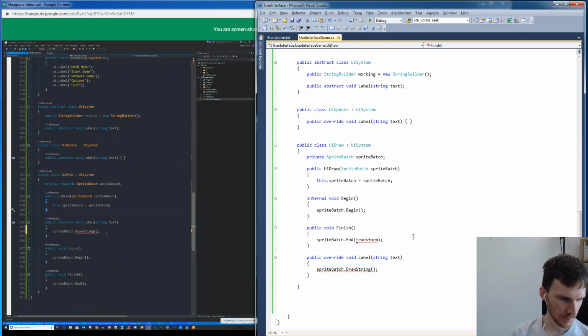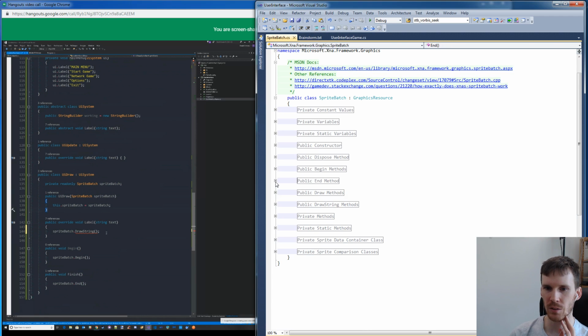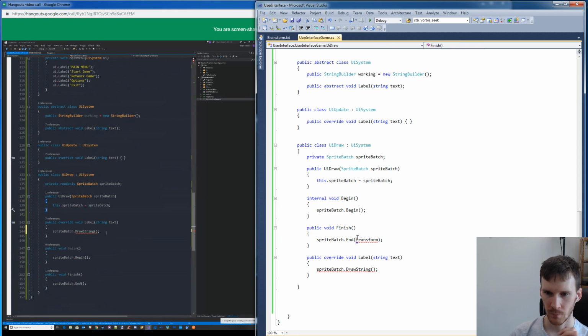Right, but we're using FNA, so you could certainly customize it and make a new class called sprite batch 2 or something. This is true. We could just grab this and do our own thing. Yeah, but this is fine for now. This is great.